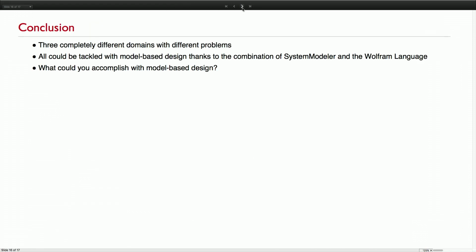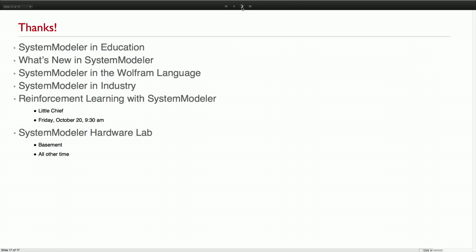Okay, so what's my conclusion to this? Well, three completely different examples from different domains, different problems. All were tackled with the same approach, meaning model-based design. So using a model and testing different hypotheses in the Wolfram language, they could solve really tricky and, for me, really interesting problems. So the question then is, what could you accomplish with model-based design? So with that, I thank you very much.